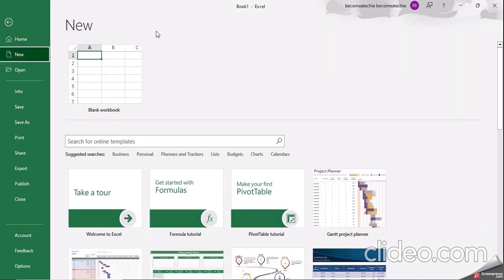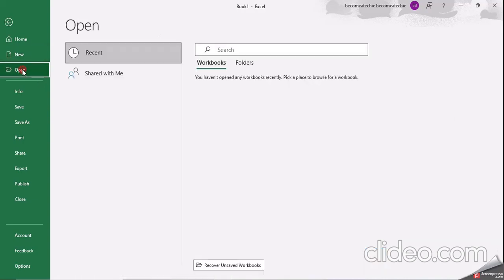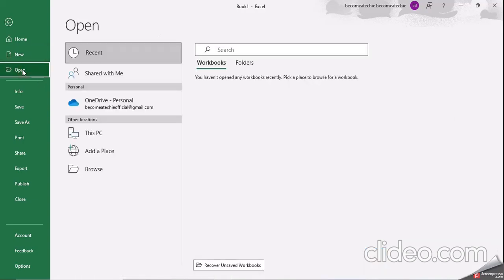We also have the new workbook option. Then we have Open. In the Open tab, when we click on this, we can see options to open workbooks and folders. So we can pick a workbook that we want. We can browse inside the folders also, select an existing workbook and open it. That is the facility provided by Excel to us.